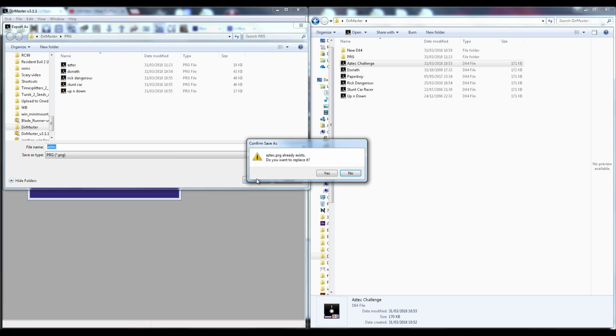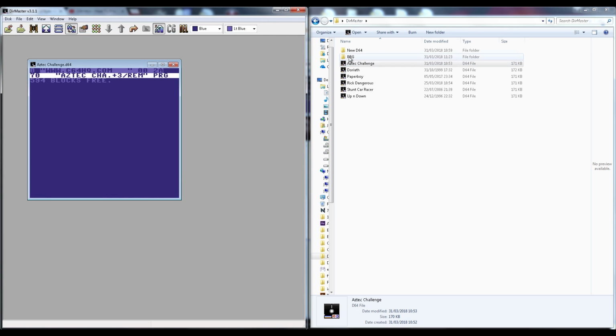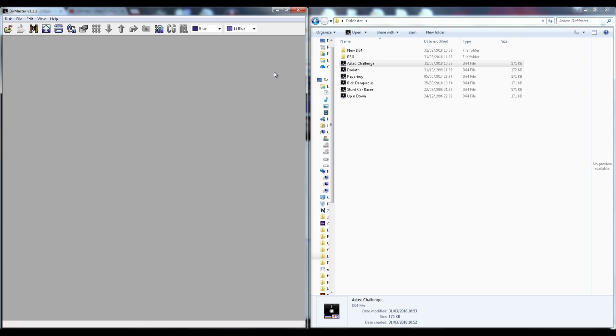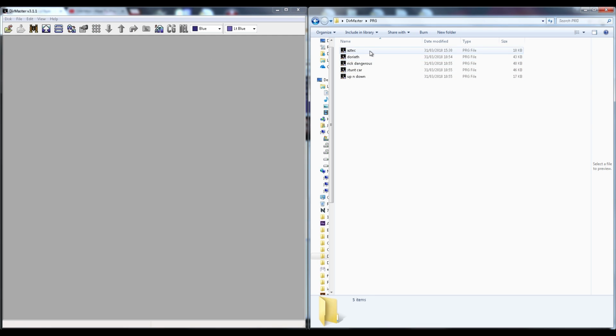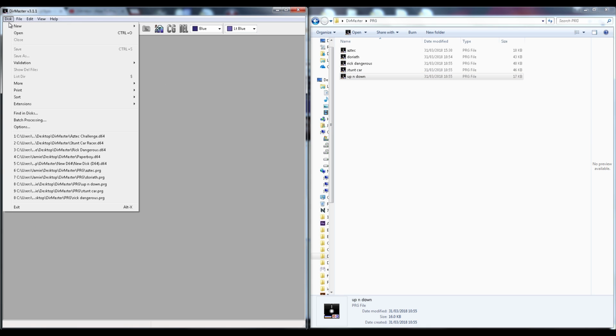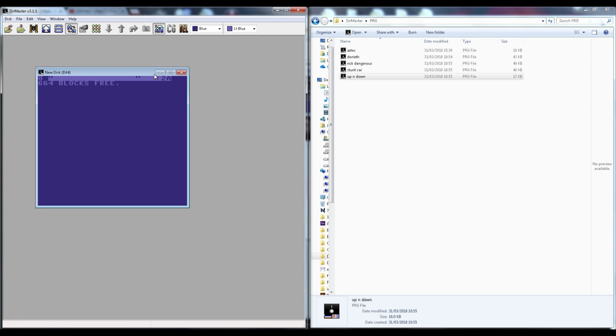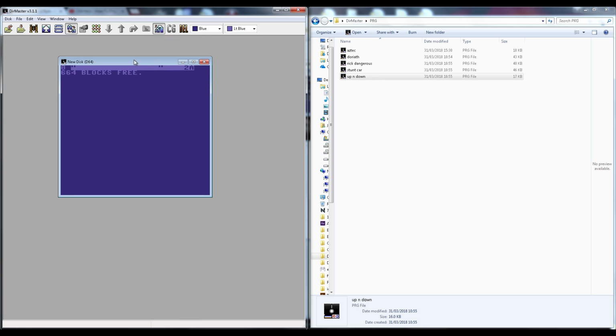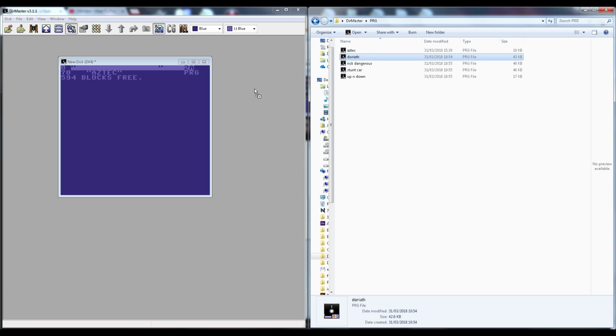So all we do is hit save. We're going to replace that. That's fine, I've already done it. And close that up. Now, I've gone ahead and redone like 5 of these anyway, so I've got 5 PRG files. Now what I need to do is turn that back into a D64 file. So we go back into DIR Master, go to new D64, and here we have a template of a D64 file. So all we need to do now is just drag them into this file here, and you can see there the Rick Dangerous one's probably too long.